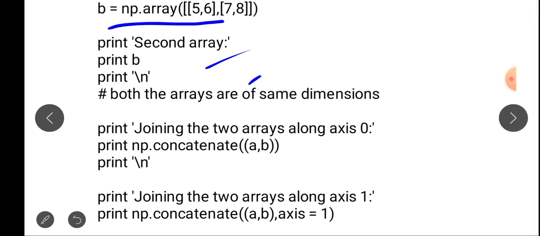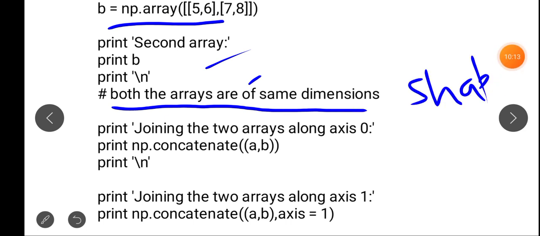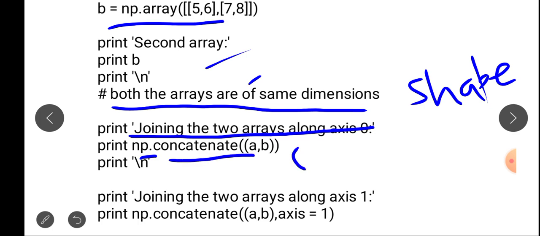It is already written here in the form of a comment that both arrays are of the same dimension, meaning the same shape. Now, joining the two arrays along axis 0. If you want to add these two arrays along axis 0, we have to write np.concatenate. Concatenate is the name of the function, and we pass the arguments a comma b.